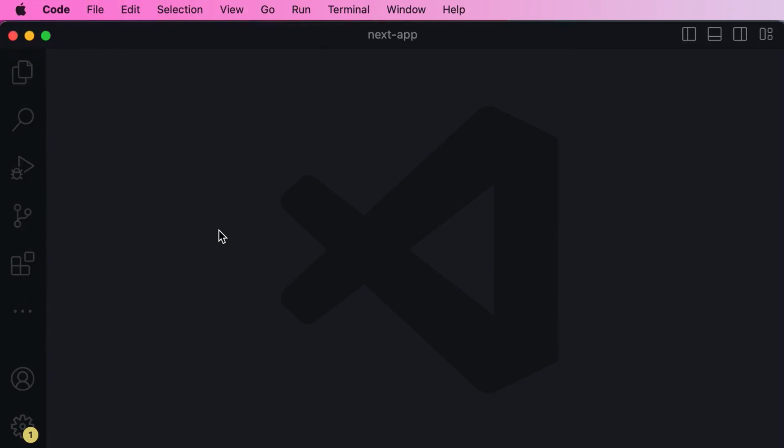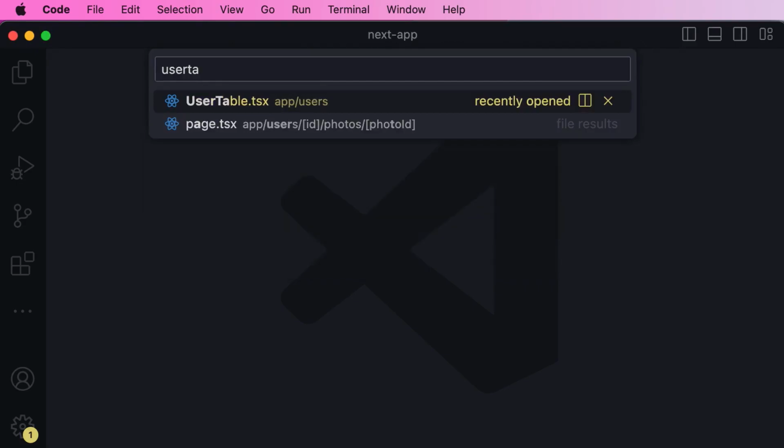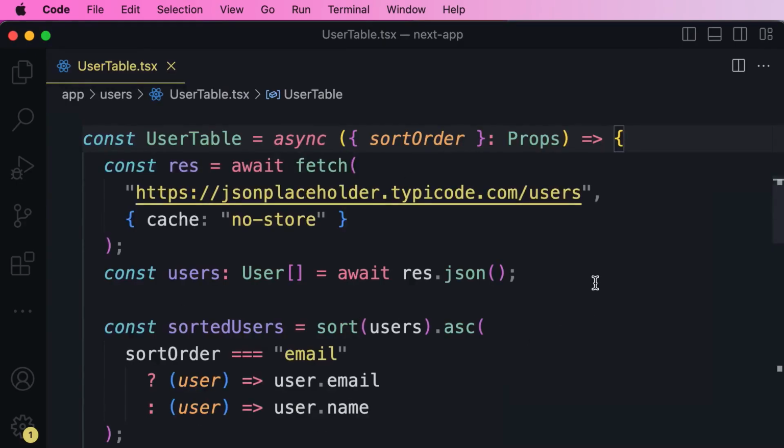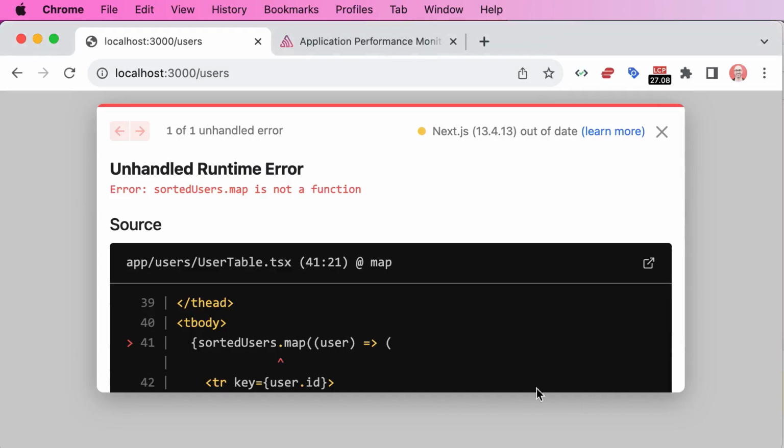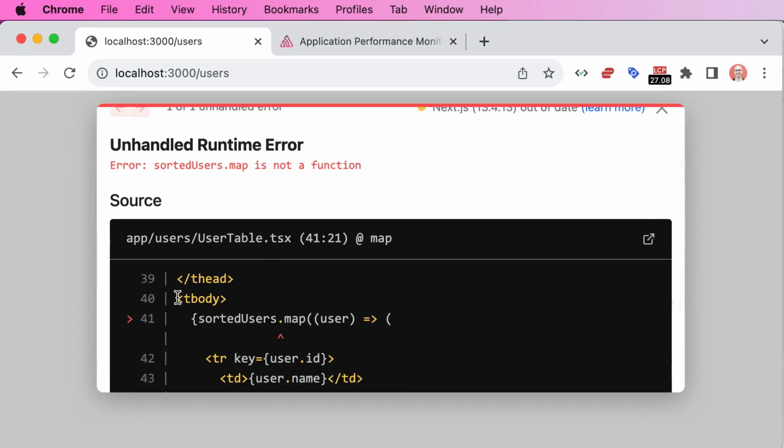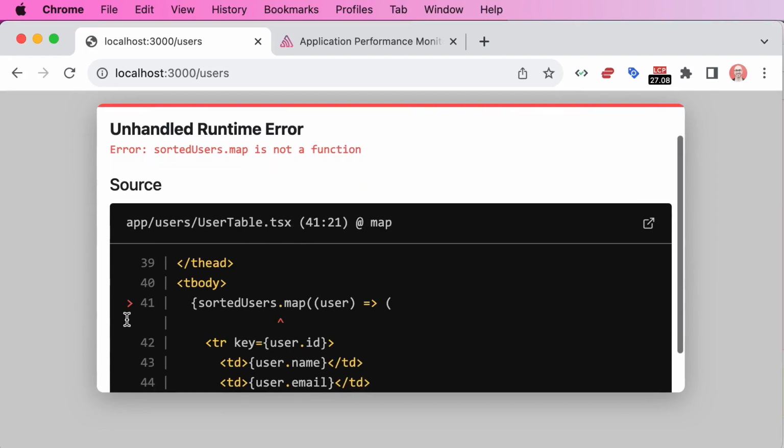All right, now let's talk about handling unexpected errors. So let's go to our user table component. Now to simulate an unexpected error, I want to put an X here so we have an invalid endpoint. Now, if we go to the users page, we get this error page. We can see the details of the error message, and where the error has happened. So in this file, on this line.